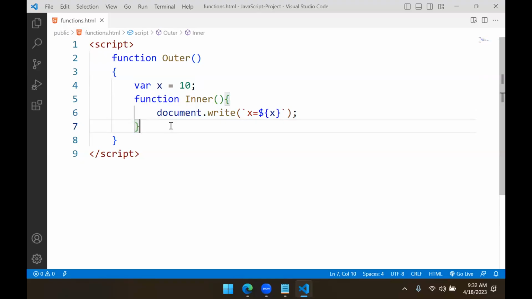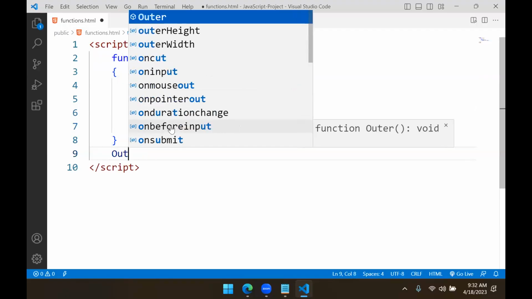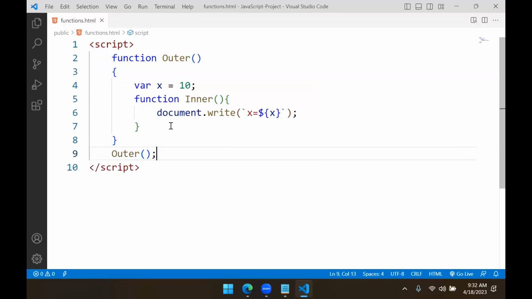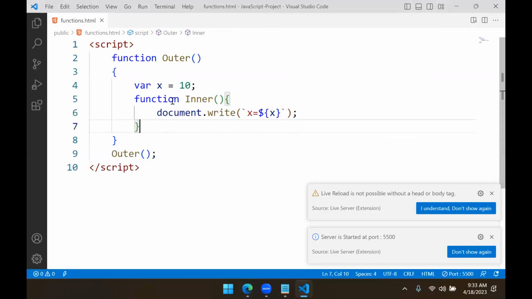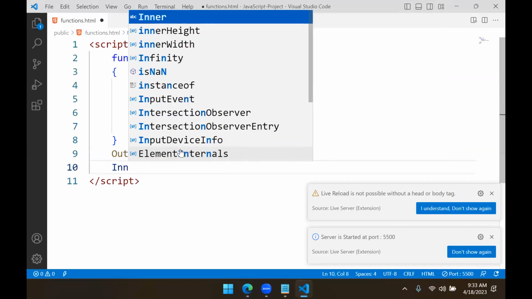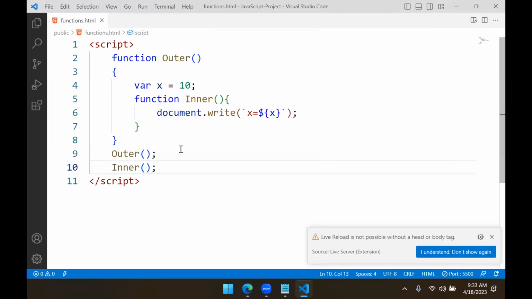Here I am accessing outer. When you run this, you can see only outer is executed, it is not printing anything, because outer has a function called inner. That means now, can I access the inner function here? Can I access the inner function here?